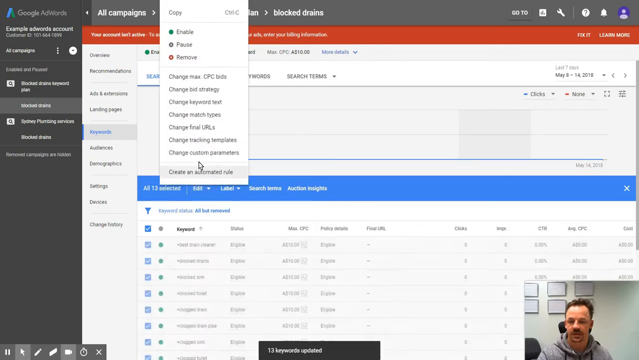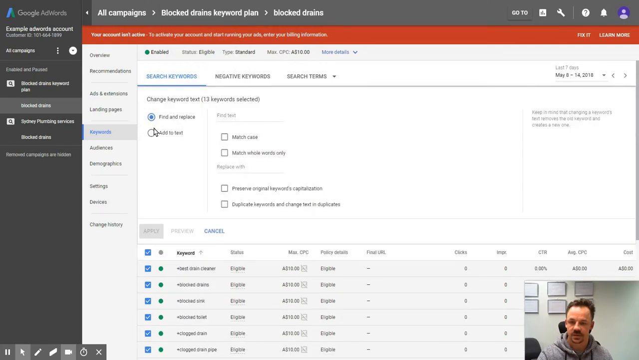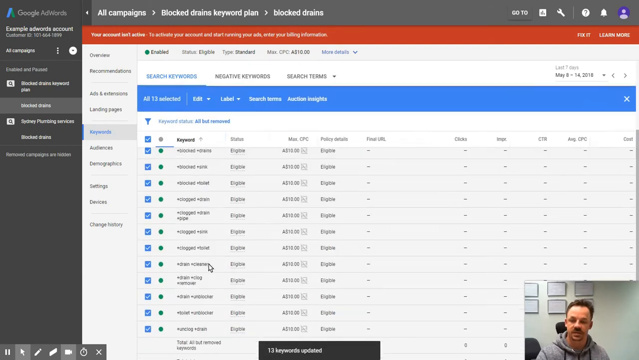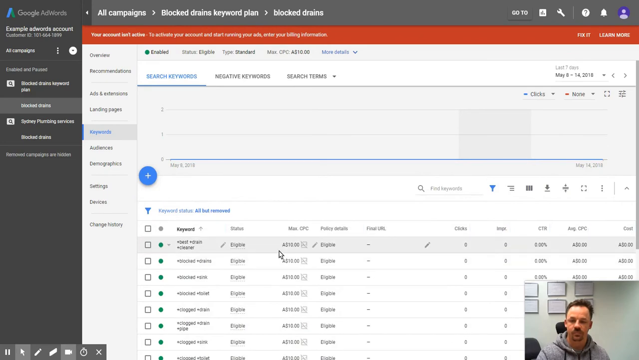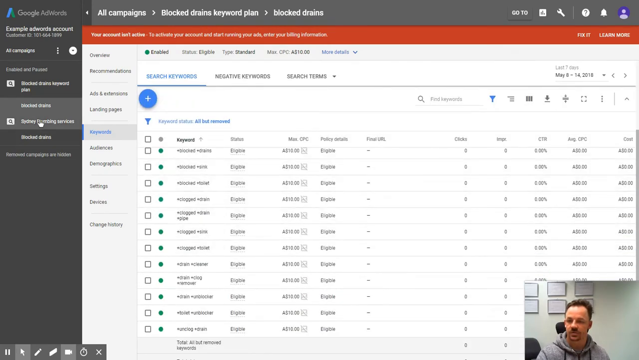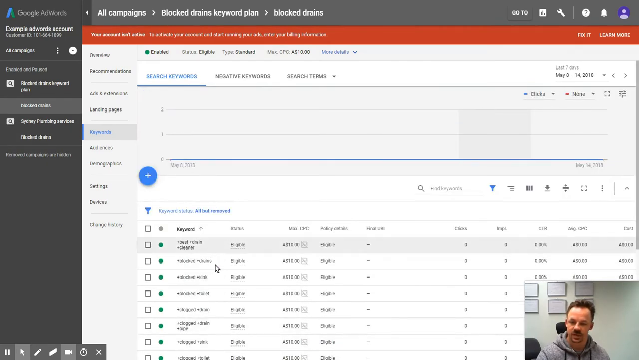And then we want to go again, Edit, change keyword text, find and replace. So we want to find the spaces and replace it with space plus. And what you'll see here is that all of the keywords in these phrases will now have a plus symbol in front of them, making it broad match modified match type for those keywords. Okay, so now we've got a new campaign, a new ad group with some new keywords in there.